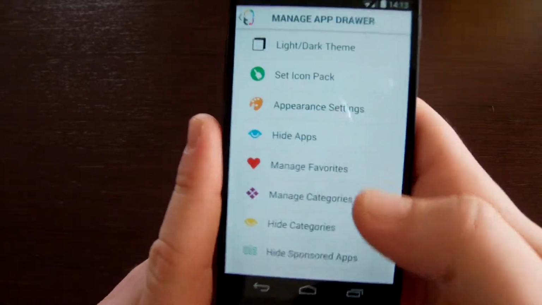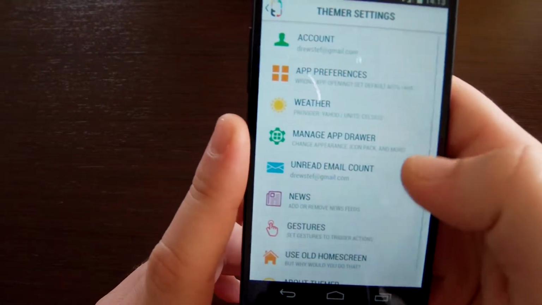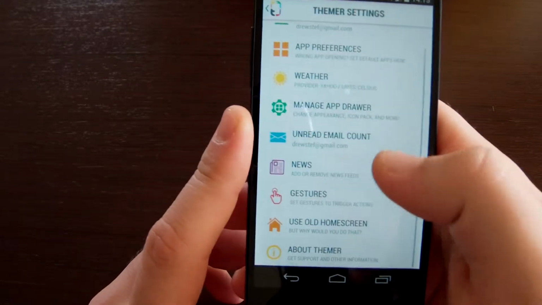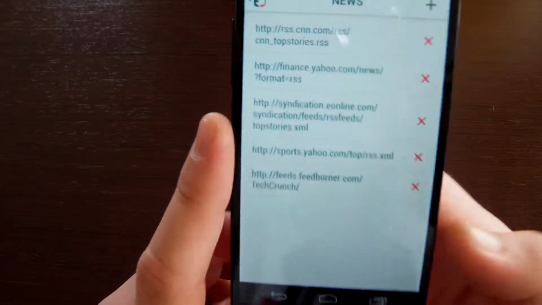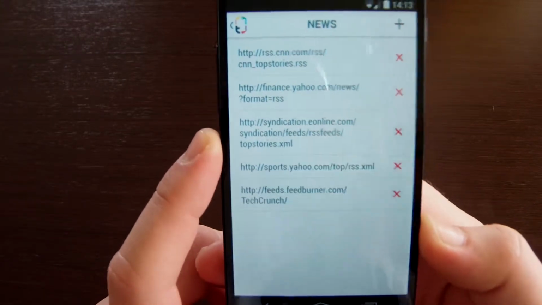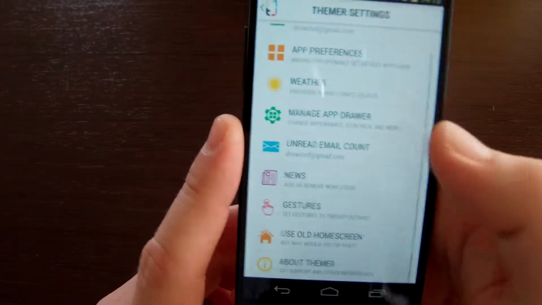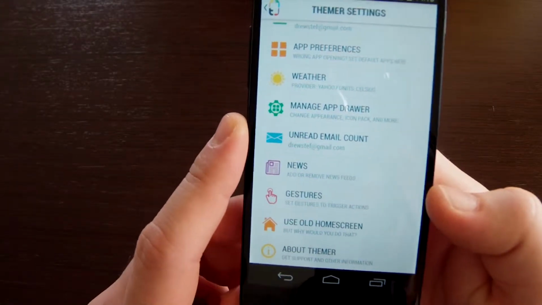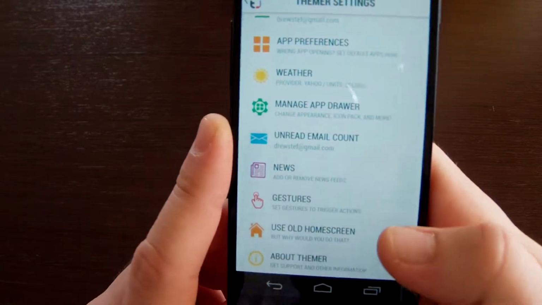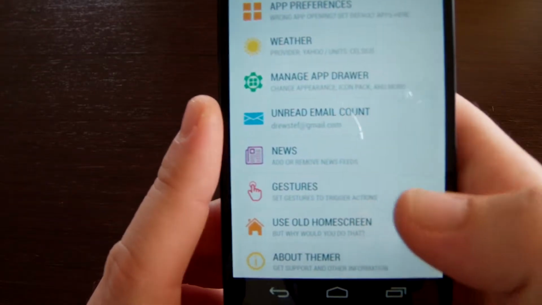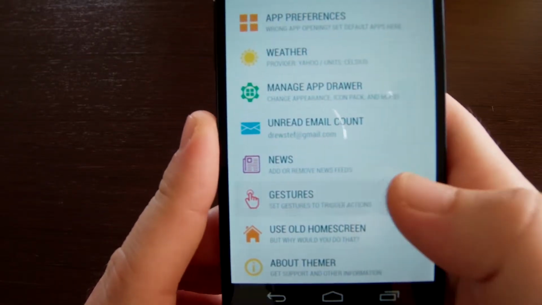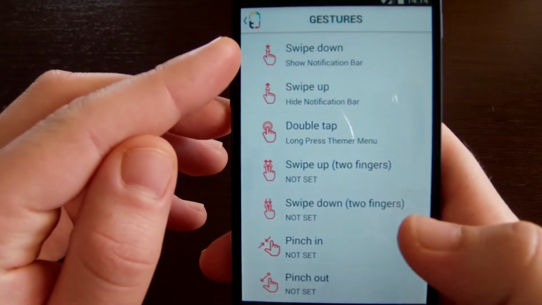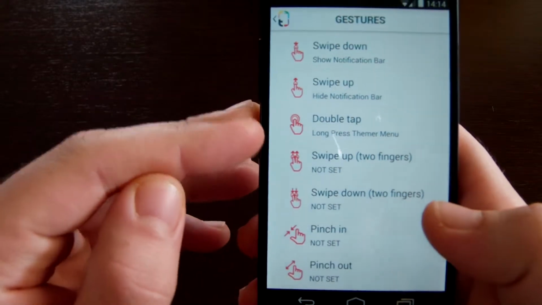And then you have your news aggregator, which is your RSS feeds. I haven't changed them, so these are the stock RSS feeds that Themer Beta has. And use your old home screen is basically go back to your old launcher. But it says, but why would you do that? We'll use the gestures as well. For now, we have a swipe down for the notification bar, a swipe up to hide it, and a double tap that we did before to come in the settings.